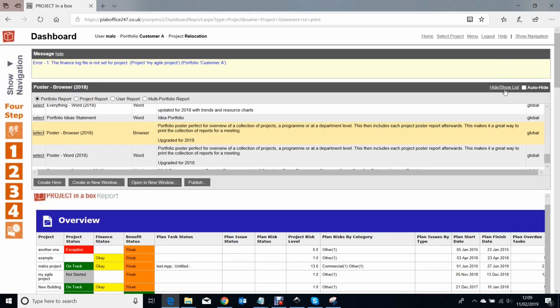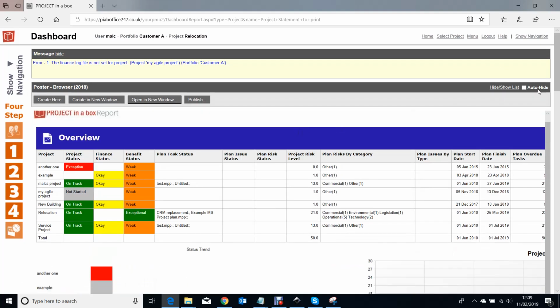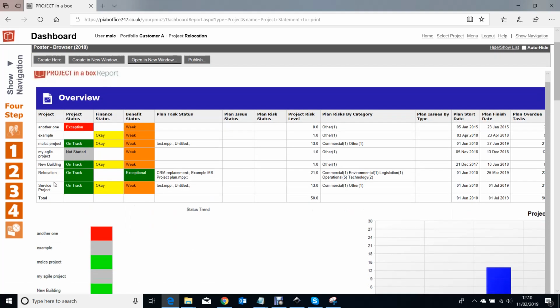So let's again just hide that list away at the top. We could use auto hide here if we wanted to. And actually the reporting always tells us if we've asked for something which isn't present, it lets us know that. So one of these projects is using a very small method, the Agile project, and doesn't have a finances log in it. So there's no data available from that source. It's just letting us know.